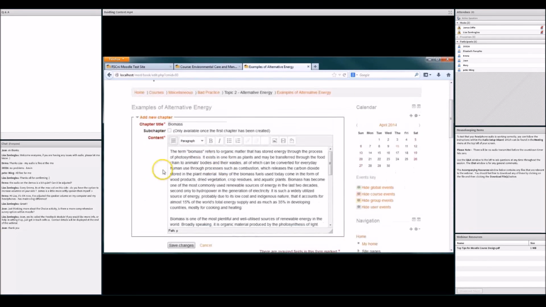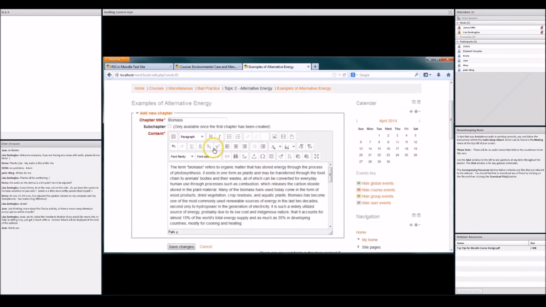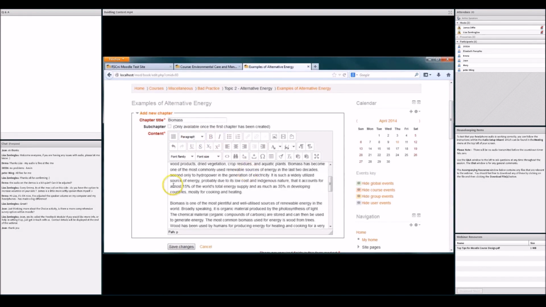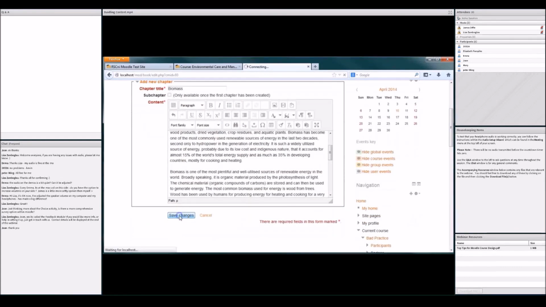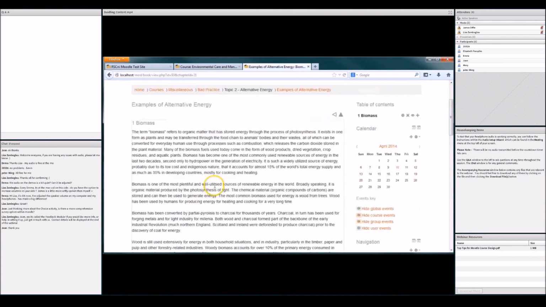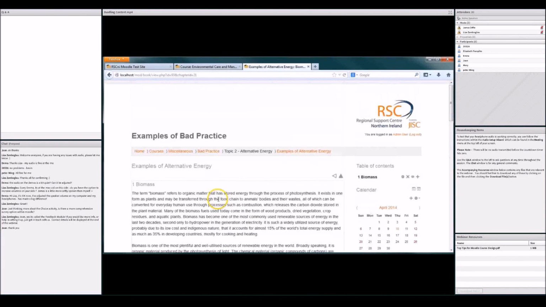And again, now that it's in Moodle, if we want, we can expand our little text editor and apply any kind of formatting that we want to it. I'm just going to save the changes that I've made there now. And that's dropped the first chapter then of our book in.